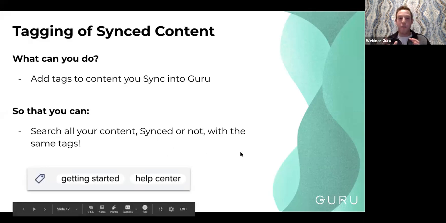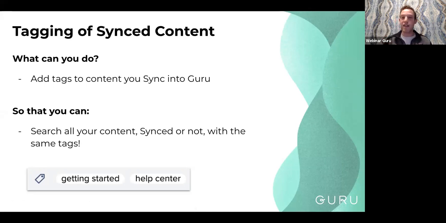Similar vibes here. Previous to this release, synced content could not be tagged. We didn't want to bring all of your external tags into Guru. So now you can add tags to content that you sync into Guru. This way, if you have a familiar tagging structure that you want to apply to content coming from an external source, you can search that content with the same tags. So if you have getting started information coming from Guru as well as from Zendesk, you can bring all that information into one place and make it accessible via search using the same tags.